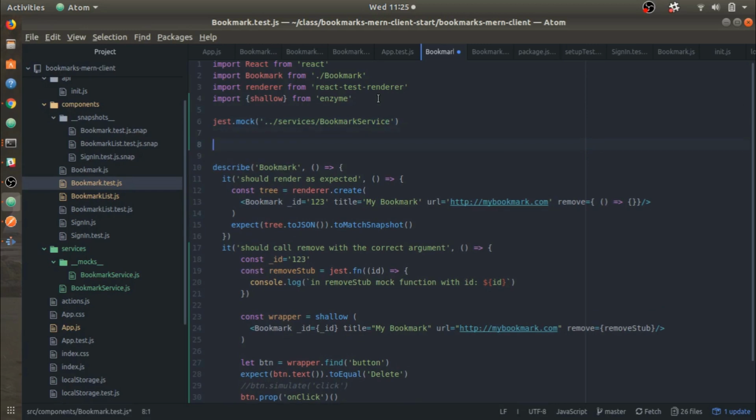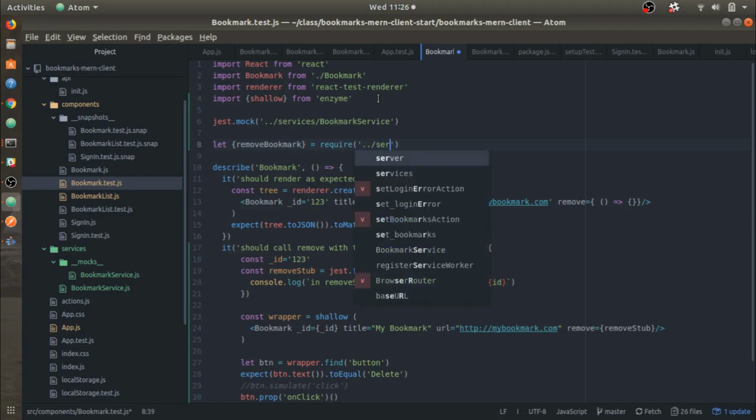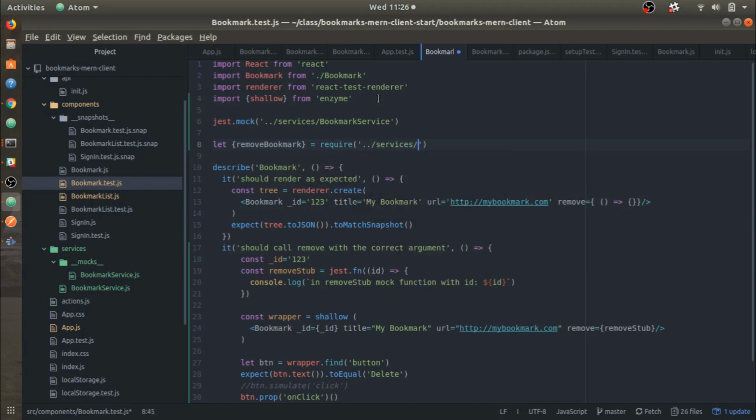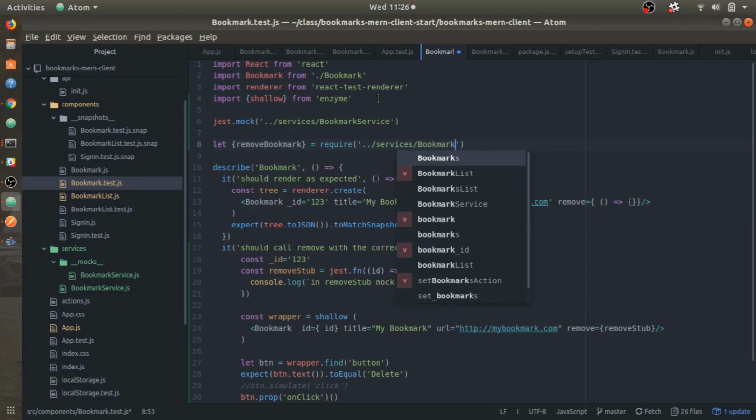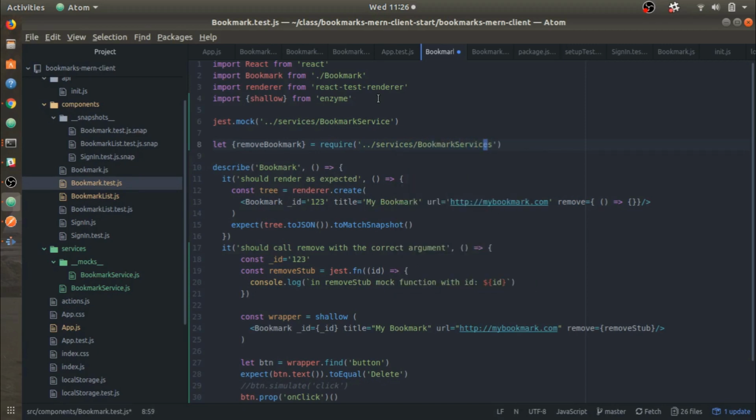and we're going to say let removeBookmark equal require, same thing, services bookmark service. Now notice we don't refer to the mock subdirectory. We're just importing the function, okay? But because we have that jest.mock above this require, it's going to find the mocked version of the function and use that everywhere we refer to this function in this test file, okay?